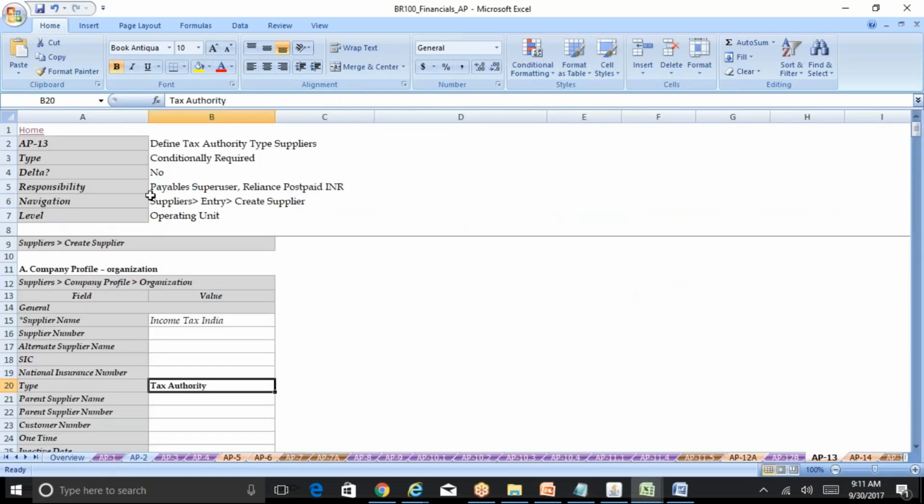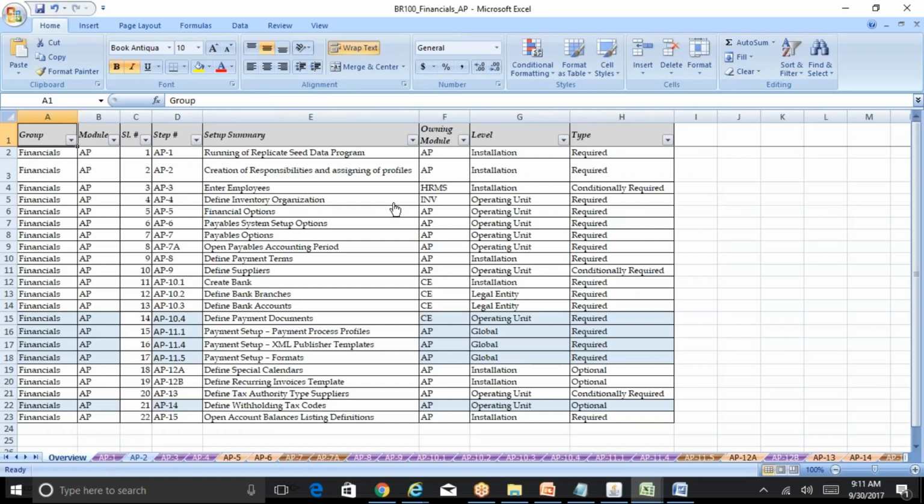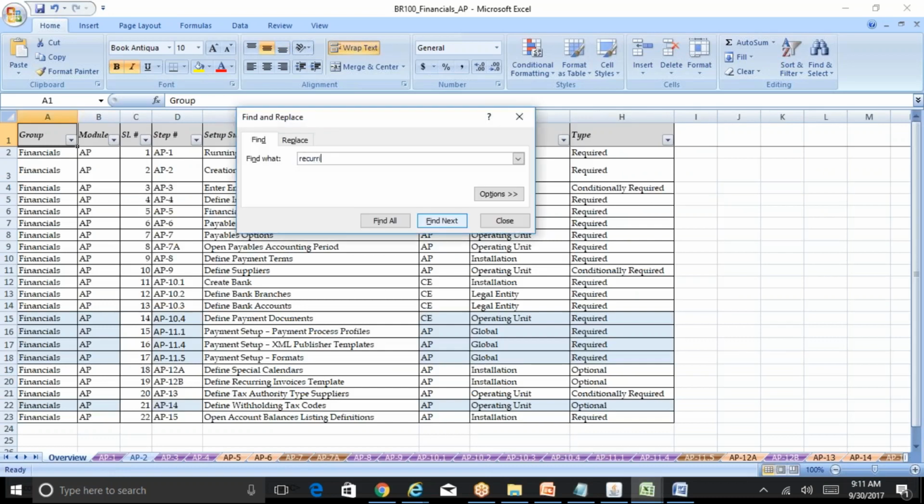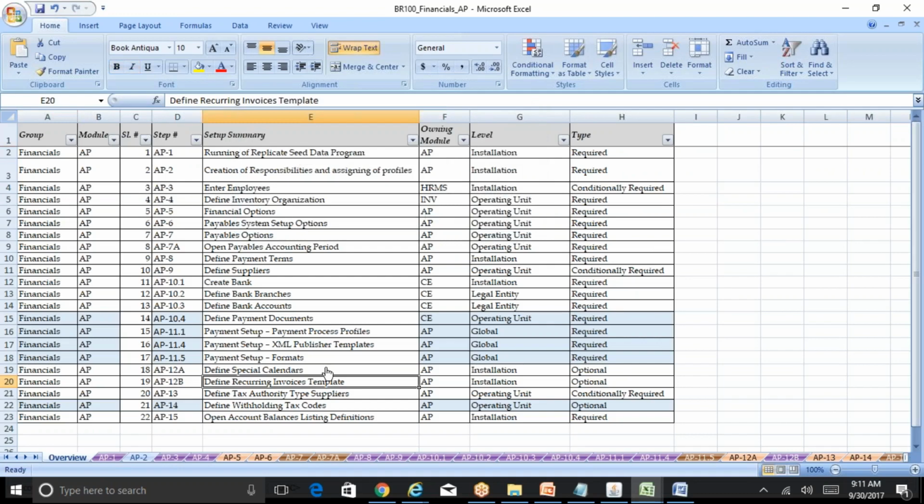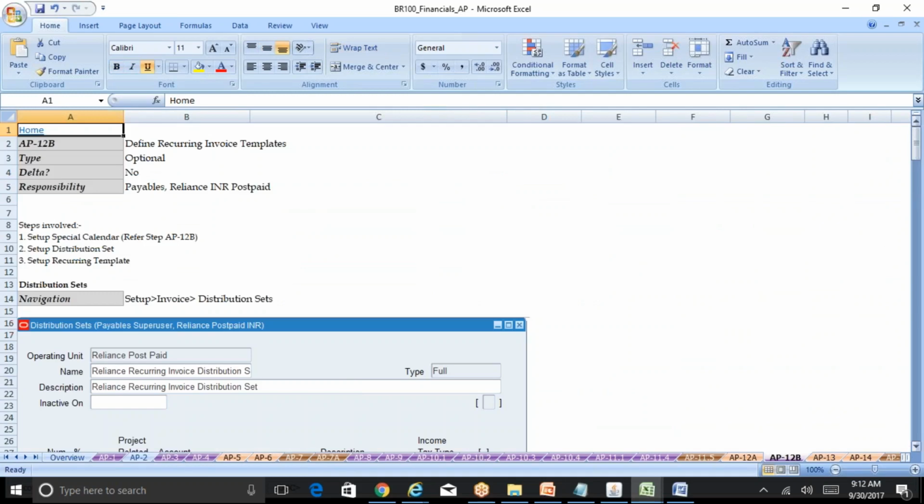Going back to BR100. Before we create the recurring invoice, there are a couple of steps. We need to create something called a distribution set, and then something called a special calendar, because when you're creating the recurring template, you need to associate the distribution set and the special calendar. I'll explain what the special calendar and distribution set are, and once these two are created, then we can get into the recurring template.